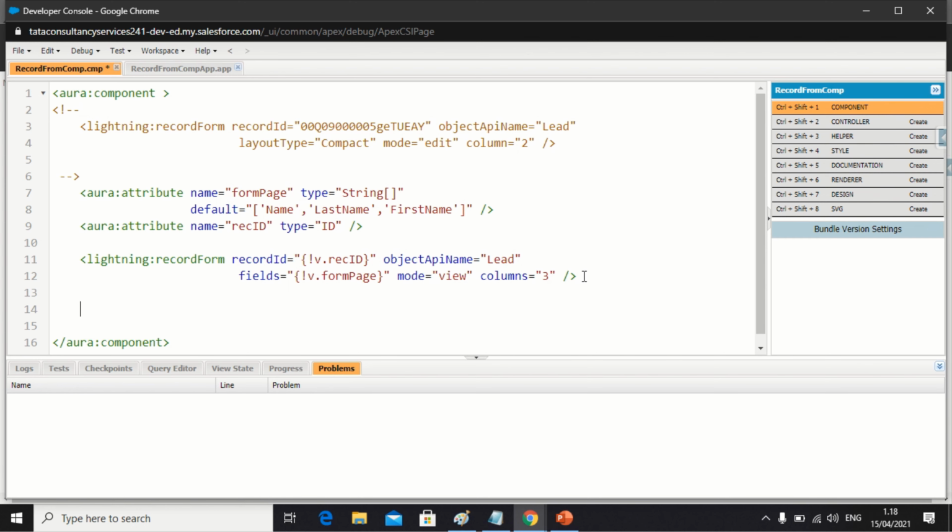Now I am creating one button. On click of this one, I will pass the ID. Okay, so button label equal to show me, and on click I will call one function, c dot show. Now I will close this one.